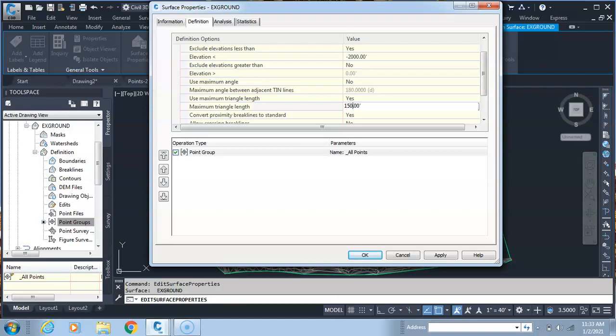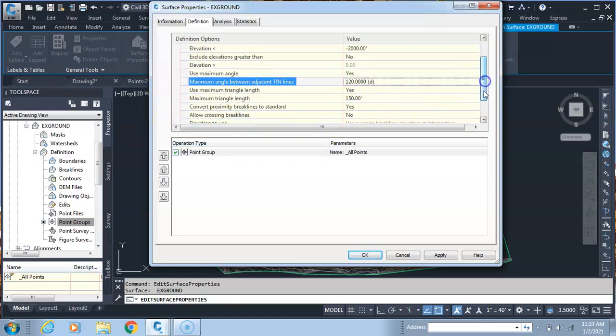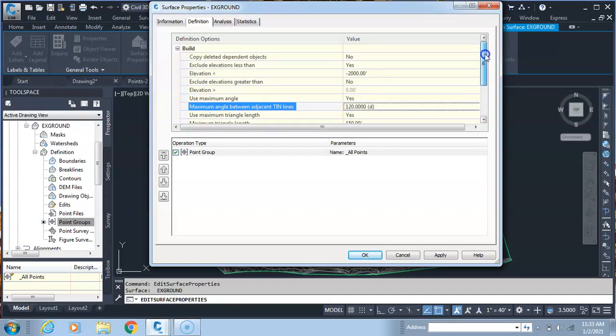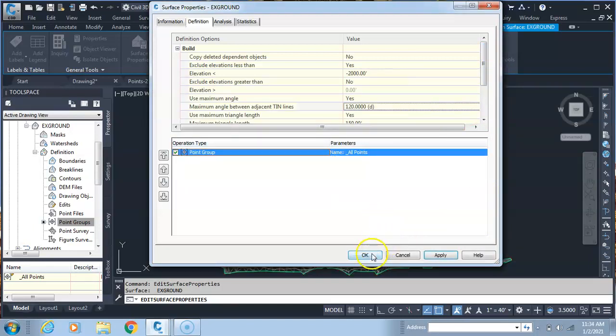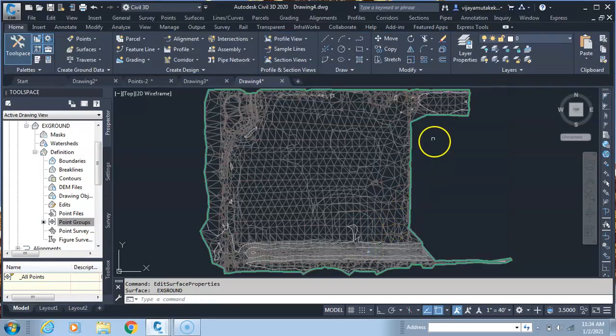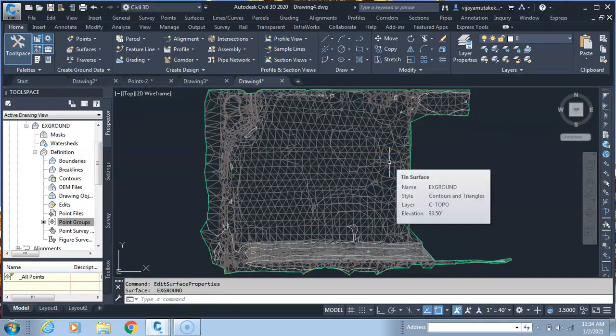Right now I'm taking 150. Then the maximum angle between the segments. So let's say the maximum adjacent in lines is 120. Rebuild the surface and say okay. We got the logical boundary.